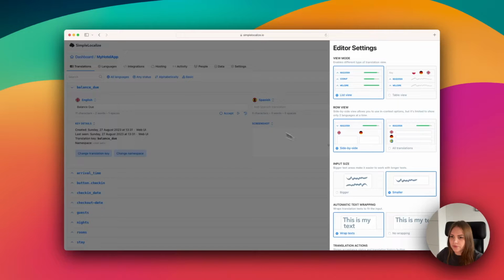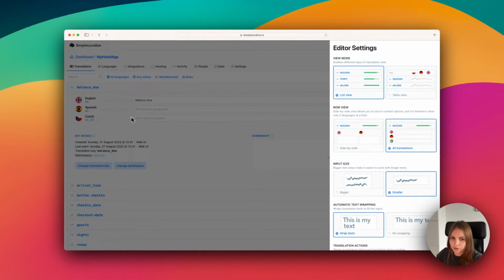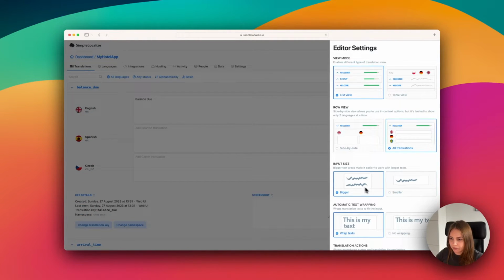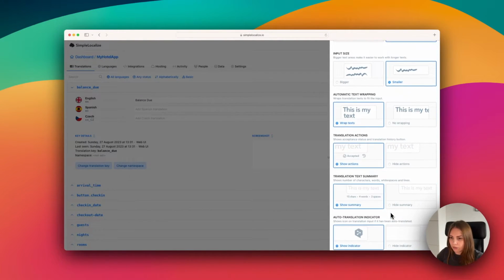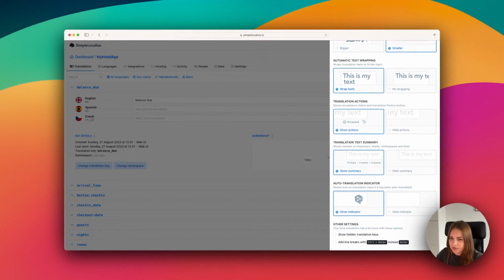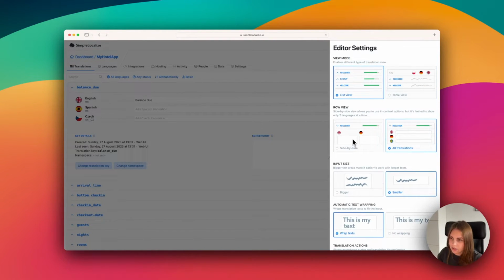So this is list view with side-by-side view, but we can also display all translations, all languages under the key like this. We can make the inputs bigger. As you can see, we can set up the text to be wrapped or not. We can show actions or not, so the accepted status, history, and auto translation. The summary, so the characters and words and spaces of the translated text, and auto translation indicator.